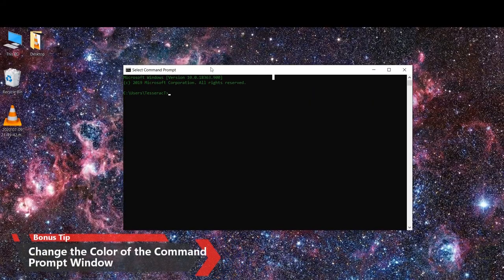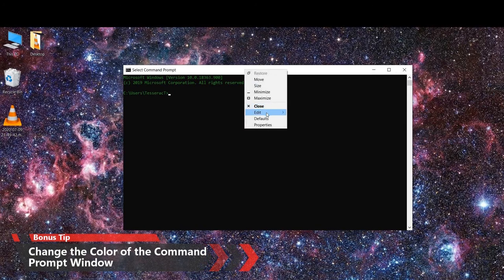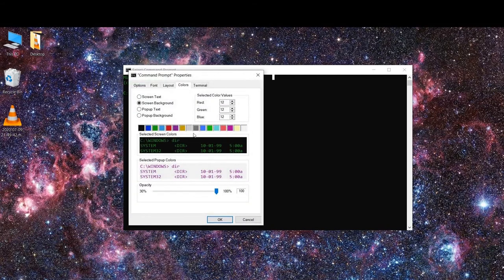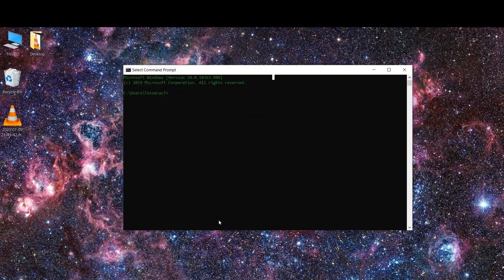Change the color of the command prompt window. Launch CMD and right-click on the title bar. Click on Properties, and in the separate window that opens, click on Colors. Here you can choose the colors for the screen background or text as well as for the pop-up background or text of the CMD window. After you are done choosing, click OK.